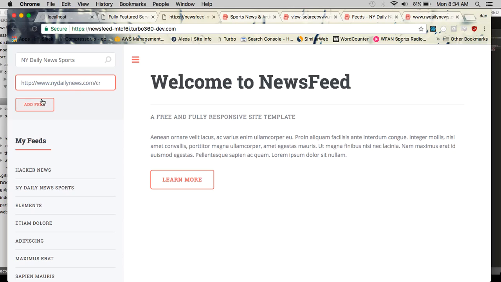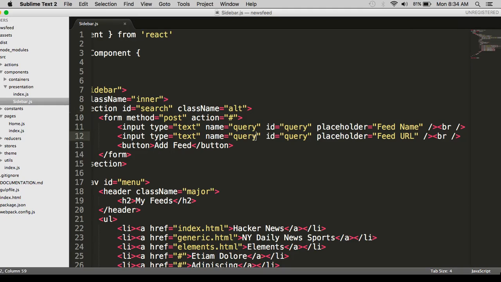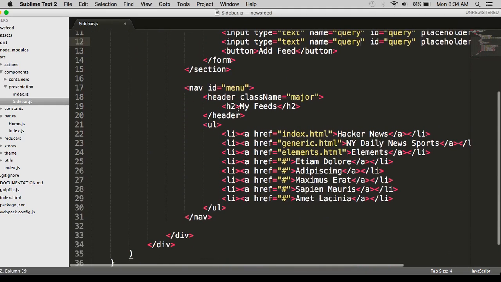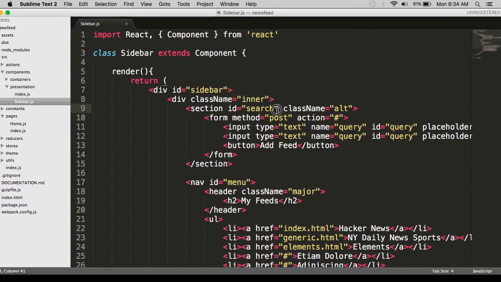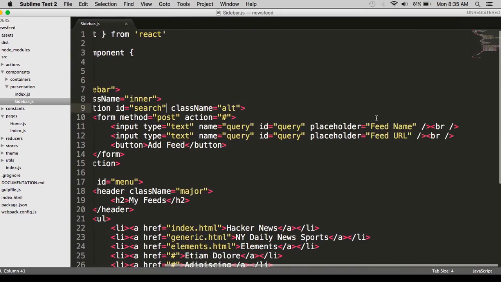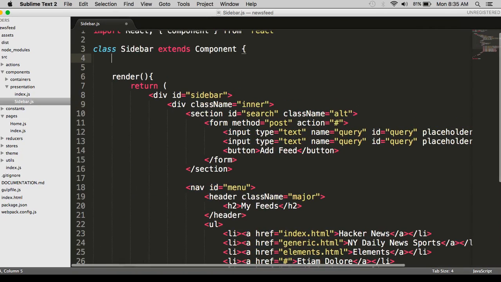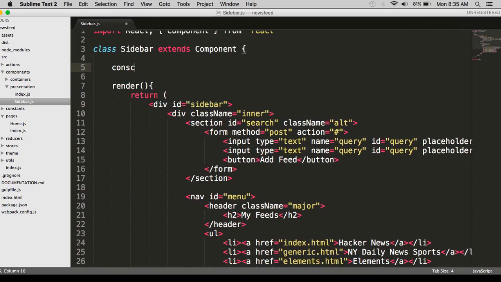So let's go ahead and set up the code to do just that. So right here, what we're going to want is a means of tracking the content that's typed into here. So let's set some state up inside the constructor.